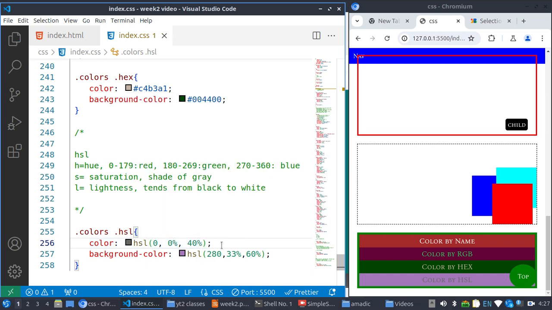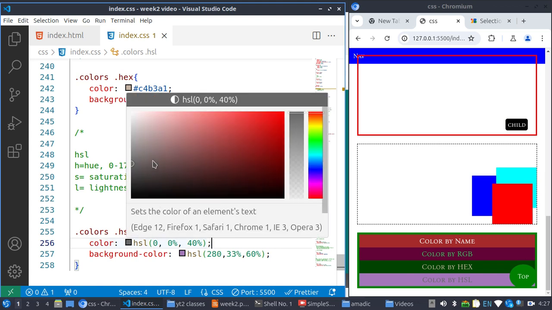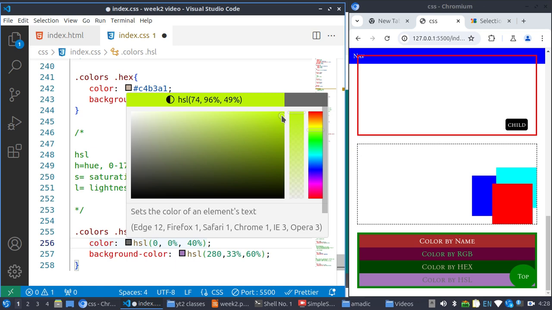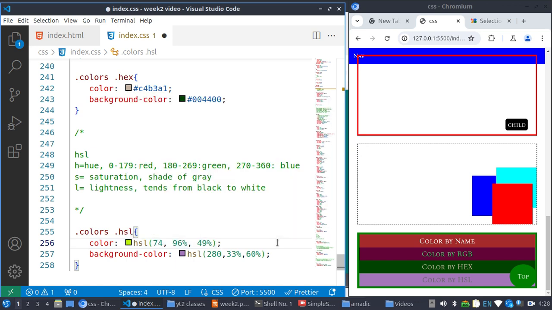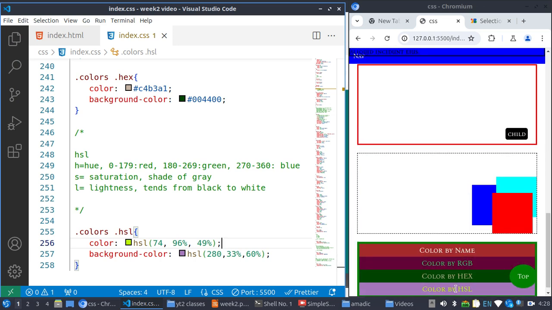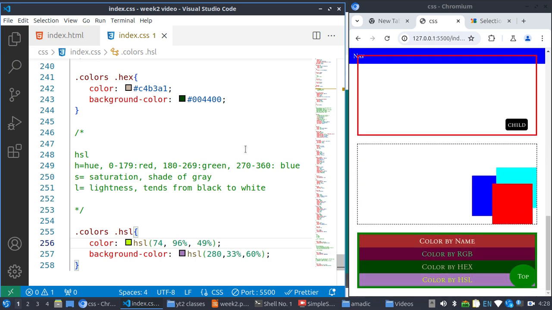And if I save, something that looks like good. Where is it? Okay, it did not save. So I have to move it to that direction. Let's save. So that is how we add the colors. This is how we add colors by name, by RGB, by hex, and by HSL.